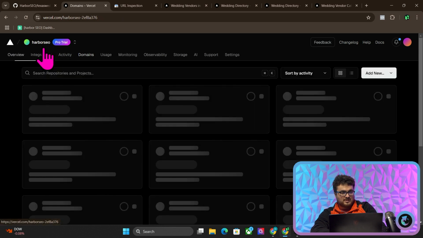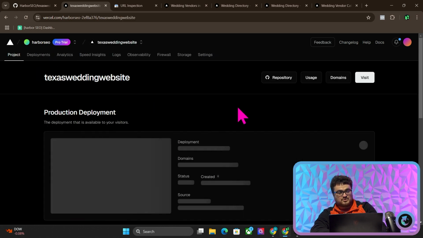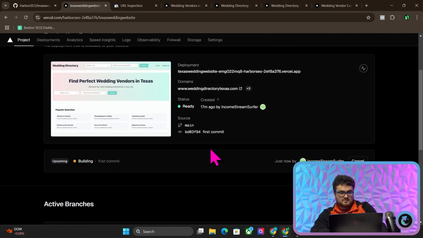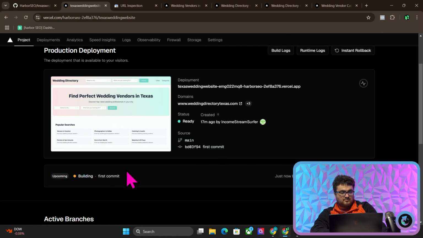The stretch is very important, guys, don't forget. And then this should be building. So you can see here it says building. First commit. Don't do what I do. Make sure to actually write what the commit is and what it does.